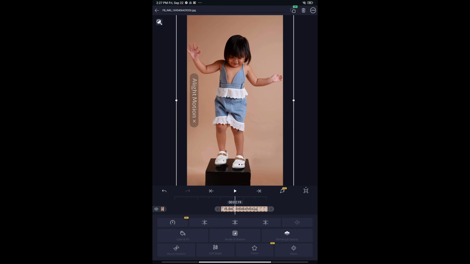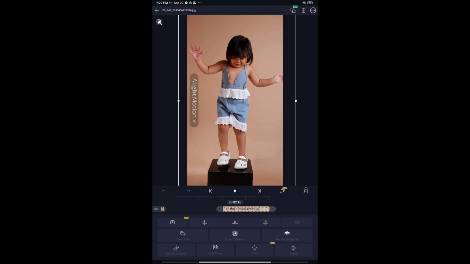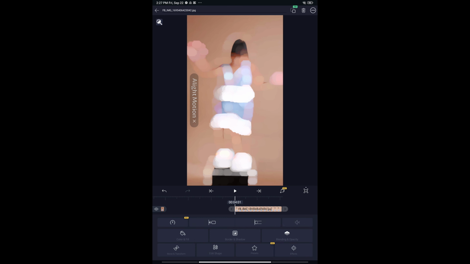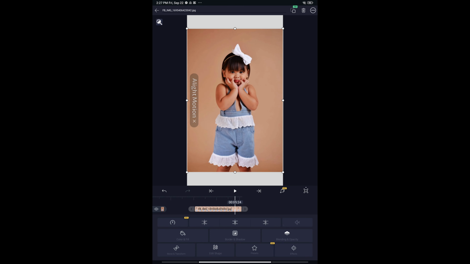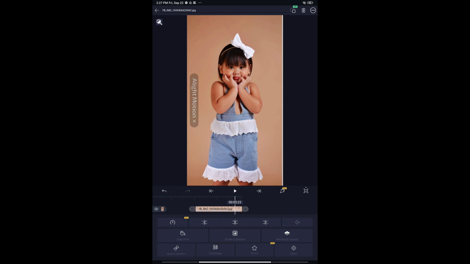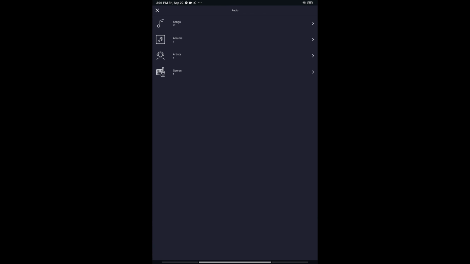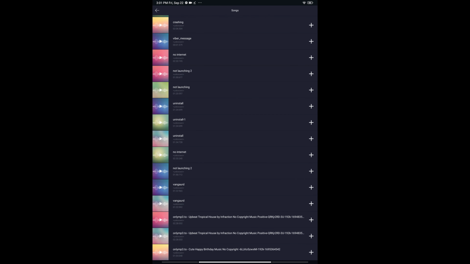Let's repeat the step from adding image, copying the effects from the preset template that we downloaded, to pasting it to our new project. After we are done with adding image and copy and pasting effects, let's add a birthday music here by tapping on the cross icon and tap on audio and search for the birthday music here and select it.